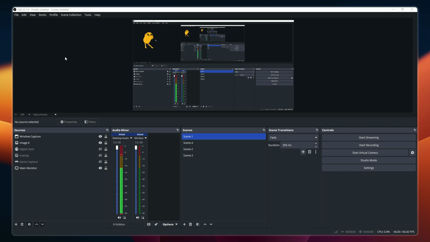Hey everyone, today I'm going to show you how to change the aspect ratio in OBS from the standard 16:9 landscape format to a 9:16 portrait format, which is perfect for creating content for platforms like TikTok, Instagram Reels, or YouTube Shorts. Without any further ado, let's get started.